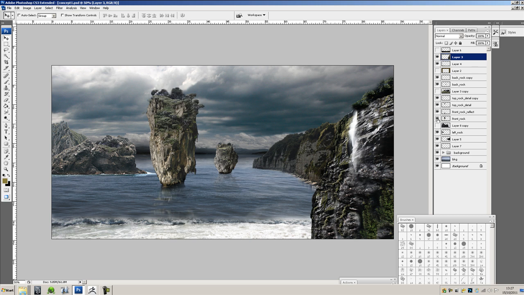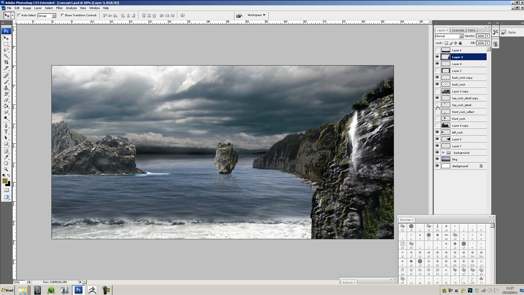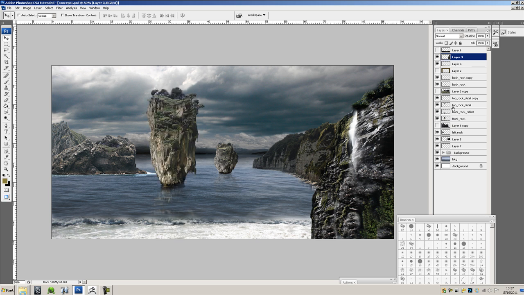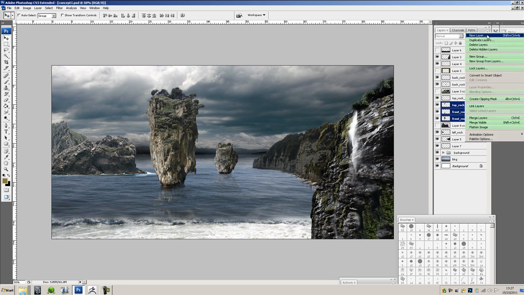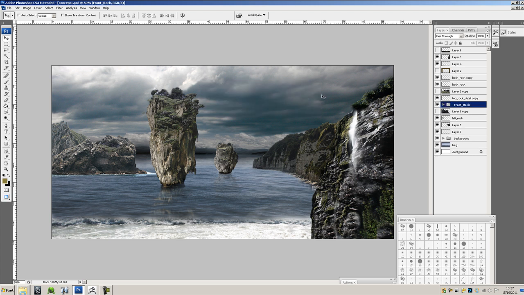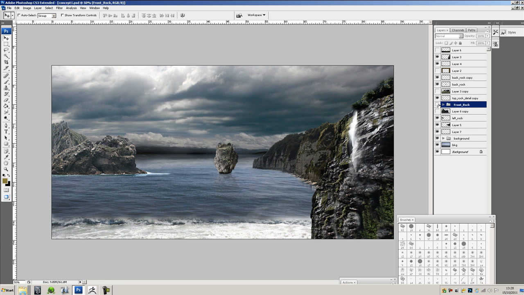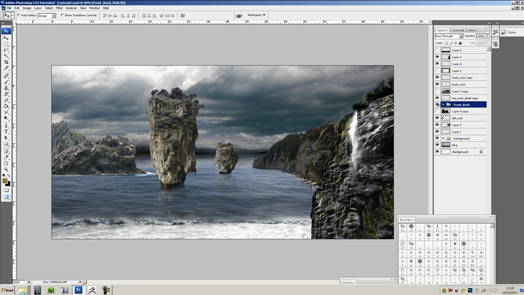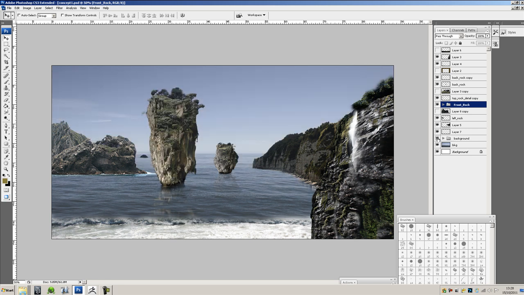So let's do that. We've got these three here which make up the front rock. All I do is select the layers, come up to the tab here, and go New Group from Layers, and I put "front rock", and I just hit OK, and that's it. So all my layers are contained in there, and it's nice and easy, and I've done the same with the background there.